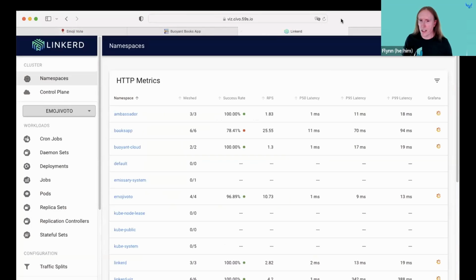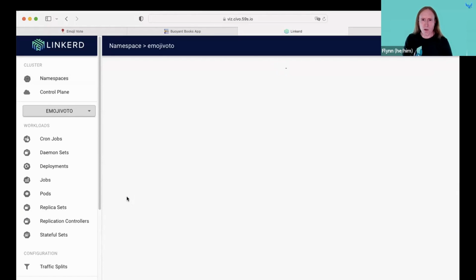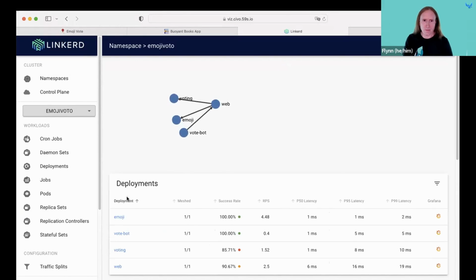So here's the dashboard. What we're looking at here is just all the namespaces. Since we're worrying about emoji vote, let's go and take a look at its namespace first. So we come over here. The first thing you'll see is this topology diagram. So we can see that there's this traffic generator that's feeding traffic into the web deployment, which is talking to voting and to emoji. Pretty straightforward.